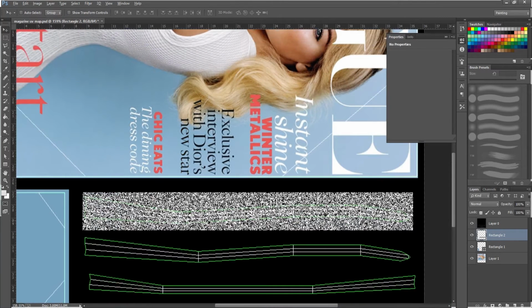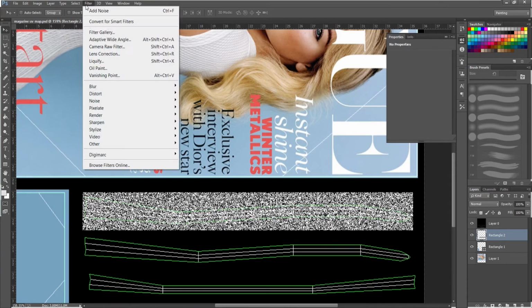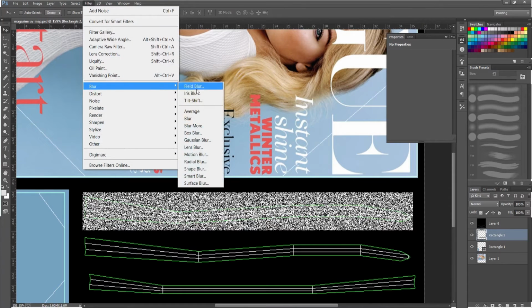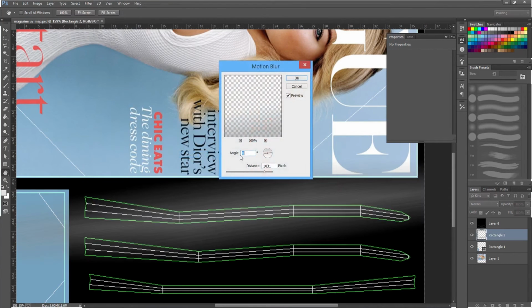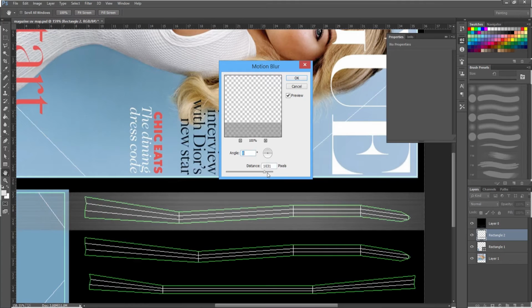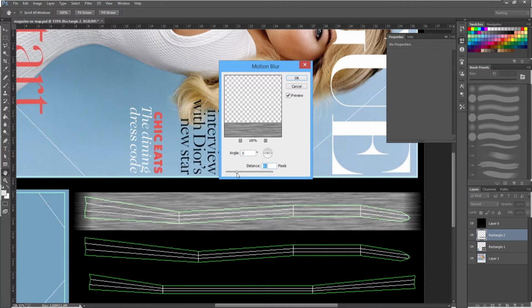Now you might be thinking, what the hell is this? So what I'm going to do is go over to filter, then blur, and then motion blur. And what motion blur will do, that's obviously way too far, so I'm going to set the angle to 0. I'm going to reduce the distance considerably. So what that will do is give us this kind of streaky line effect, and that's what you want. When you've got a magazine and you want paper, that's the kind of effect that you want to go for.